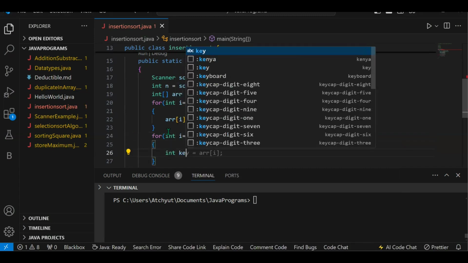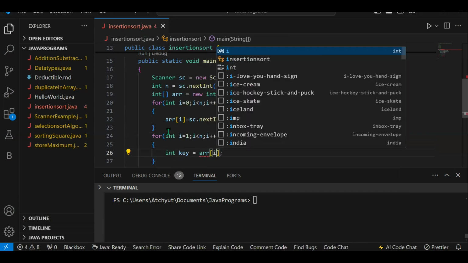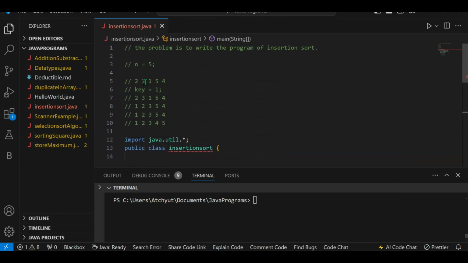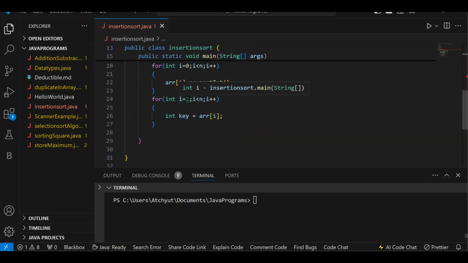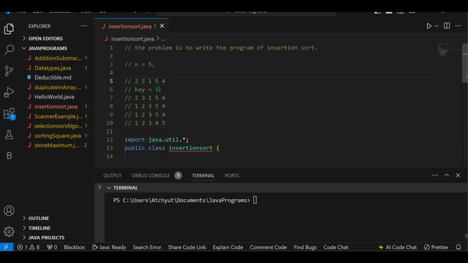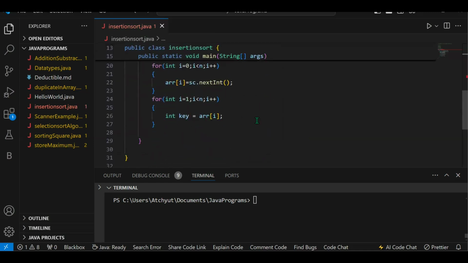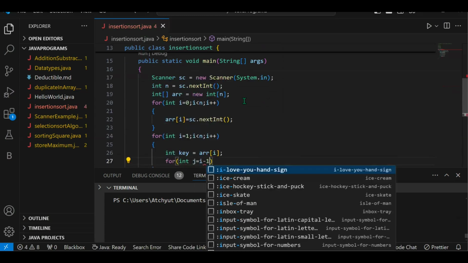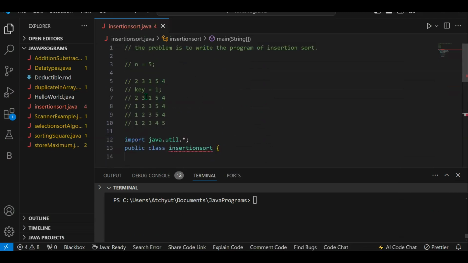Here I will write int k is equal to AR of I. So what is the key value? I am taking the first value as the key. When I is equal to 1, the value is 3, so I am considering 3 as the key. Then I will write another for loop with j is equal to I minus 1. For example, j value is 1.